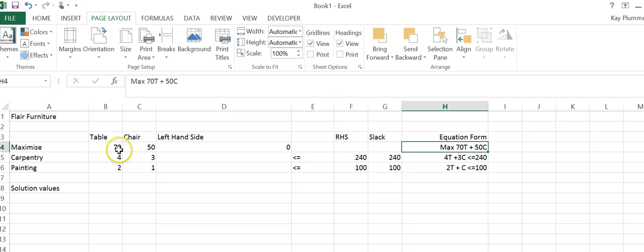So they're put in there and there. We've got some constraints. Tables need to use 4 hours of carpentry and 2 hours of painting. Chairs need to use 3 hours of carpentry and 1 hour of painting. And we've got a total limit of 240 hours of carpentry and 100 hours of painting. So that limit is set there.